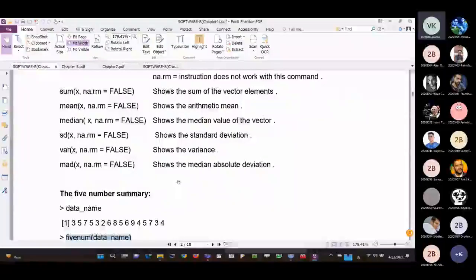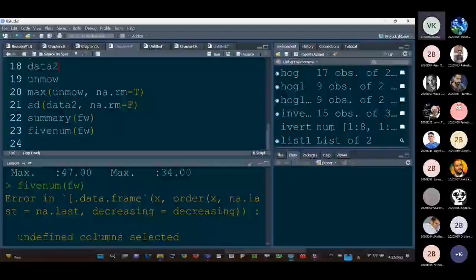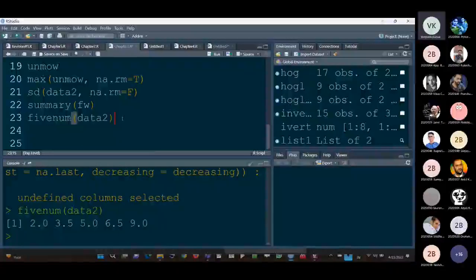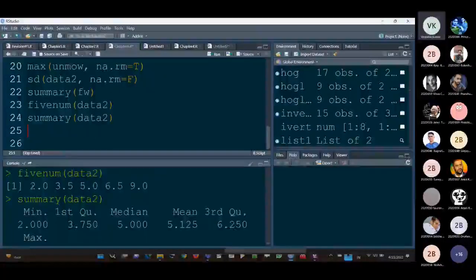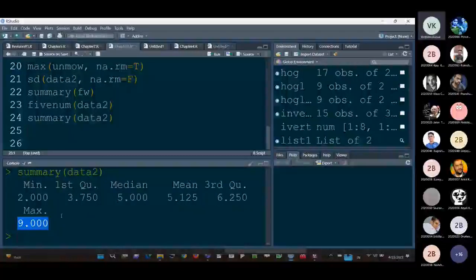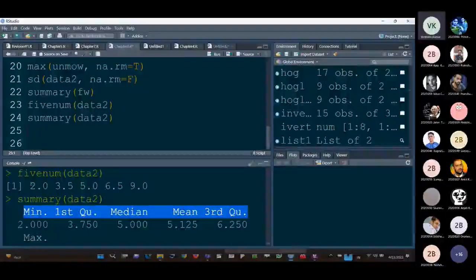Here, data.name is a vector with these entries, and in the 5-number summary you get maximum, minimum, first quartile, median, and so on. In summary we get 6 parameters, while in the 5-number summary we get only 5 parameters. If you want the summary for data2, let us see. You see minimum is here, maximum is here. In the summary you get the names of the parameters also, but in the 5-number summary we get only digits.